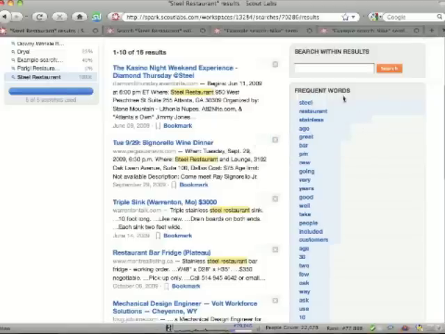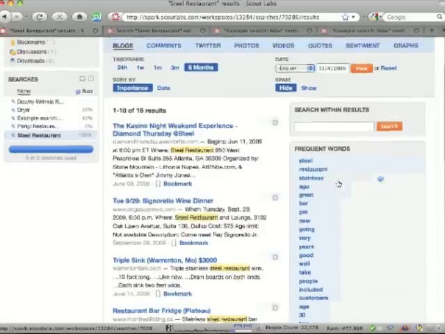I can also see the words that are frequently associated with these posts, and this allows you to see what other words people are associating with your brand. That's just beneficial to know in general, but it also gives you an idea of potentially what some really powerful ad words are in case you want to use online promotions like Google Ads.